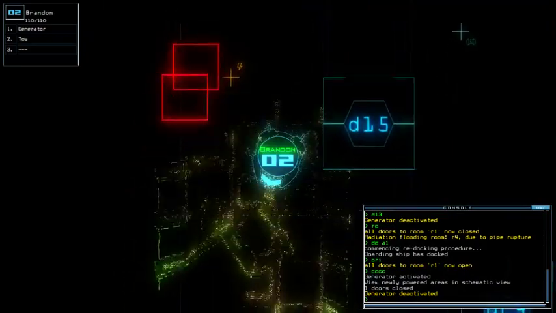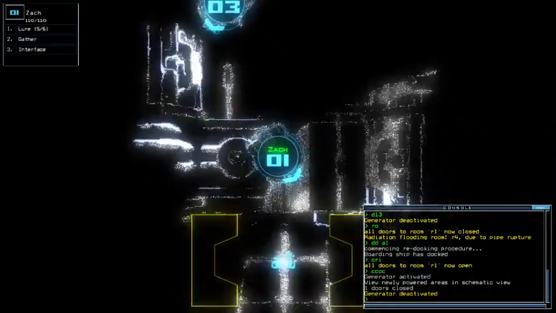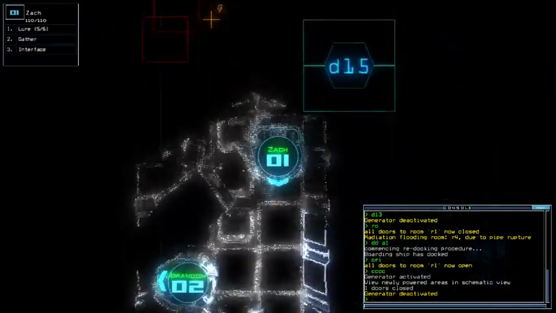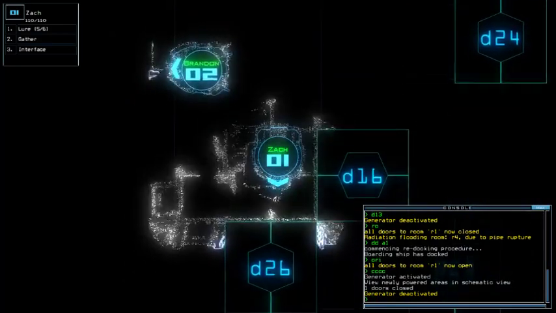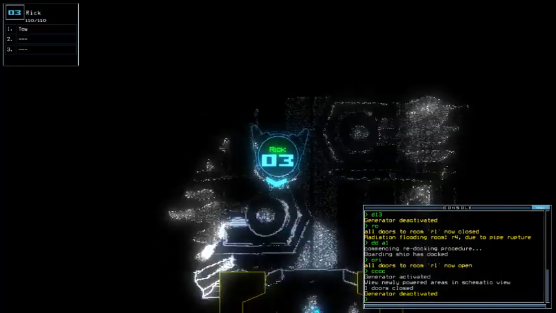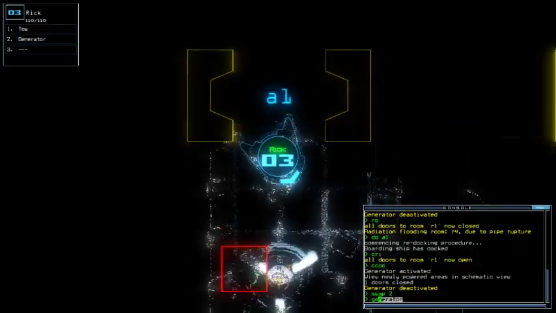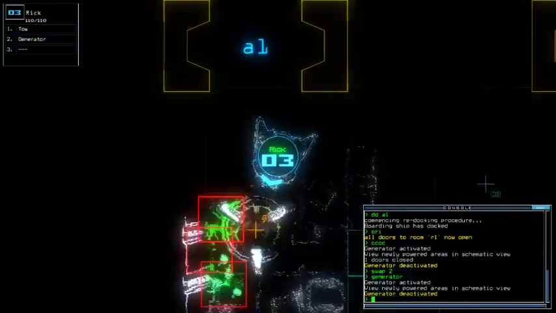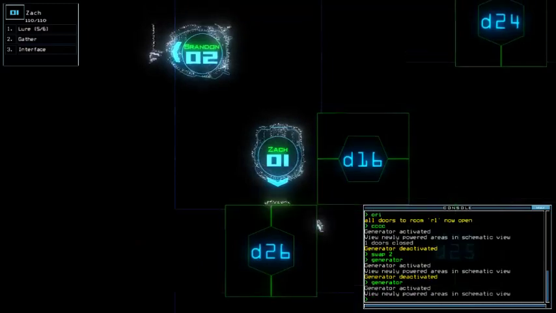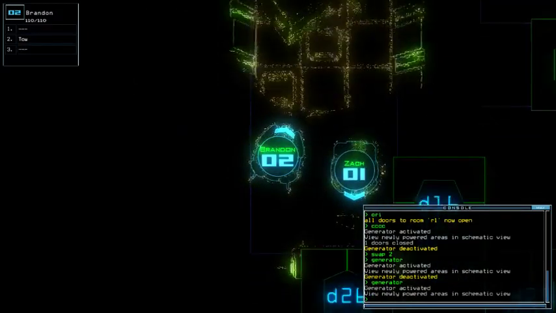Whoa, hold up. Why? Well, good news, swarm died. Bad news, slime at room 2. Frick. So, drone 2 was the one coming in first.